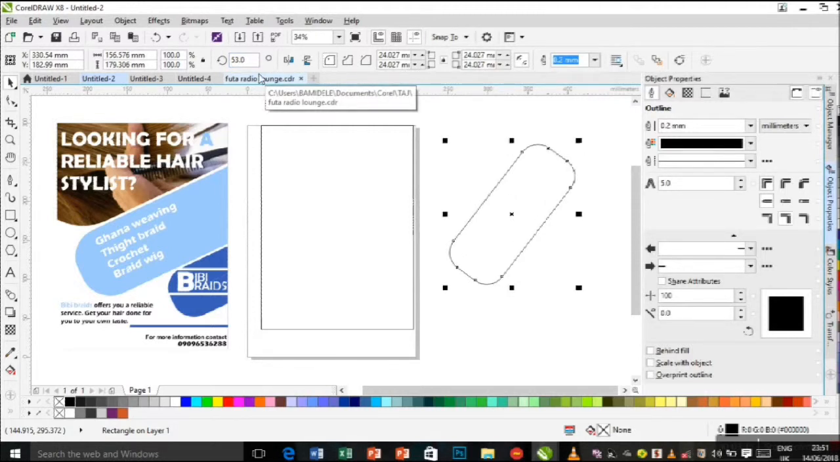But to go back to the previous rotation, just press Ctrl Z. Anytime you make a mistake and you feel like going back to your previous command, just press Ctrl Z. And once you discover you need to go forward, you press Ctrl Shift Z. That's to go forward. Ctrl Z goes back.